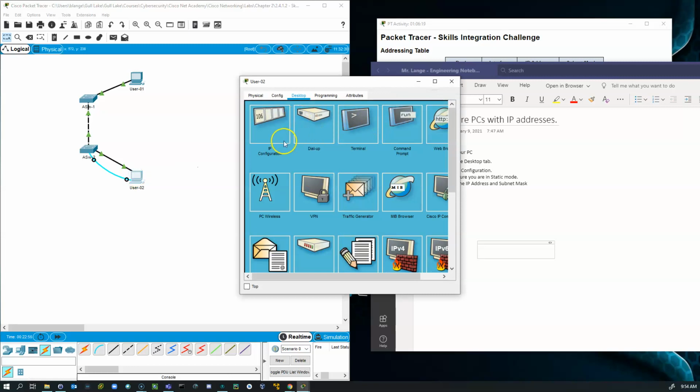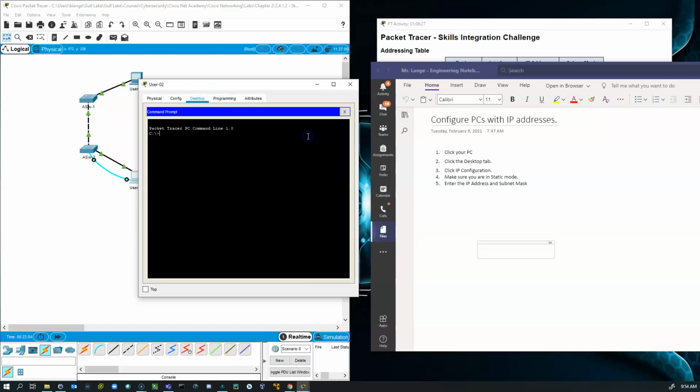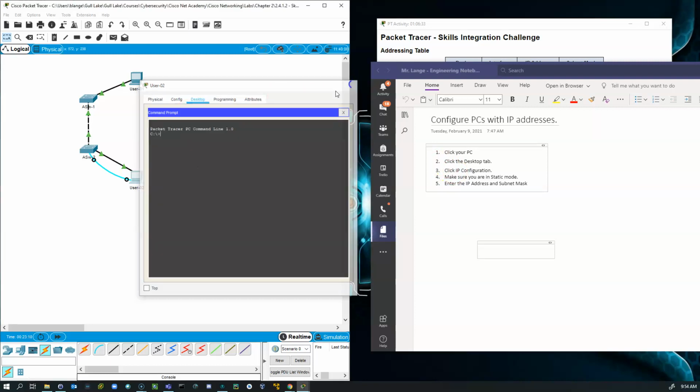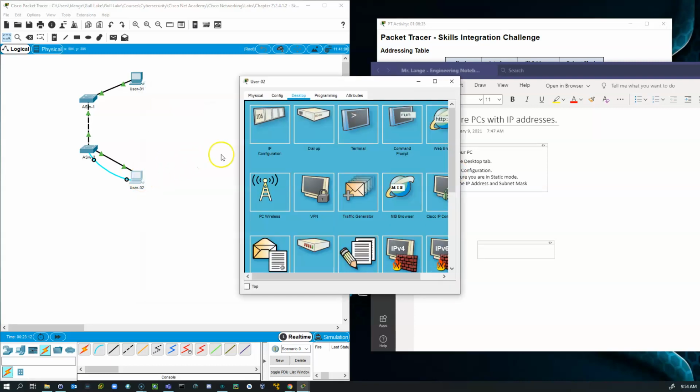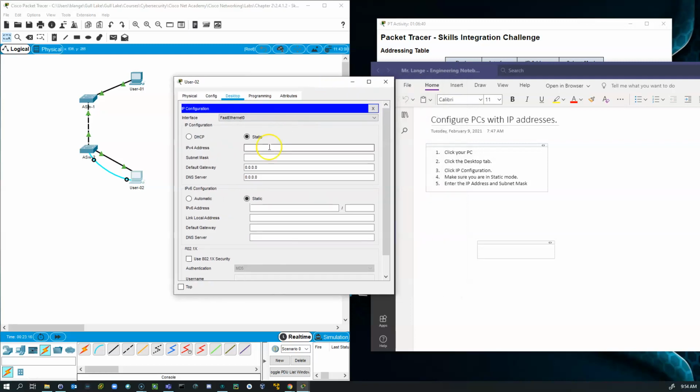So I clicked on the command prompt. So I clicked on the PC. And I'm on desktop. All right, I'm going to go to the command prompt, and now I'm going to go ahead and click on, oh, you know what? My bad. I need to click on the IP configuration. IP configuration. And this brings me to my static configuration.